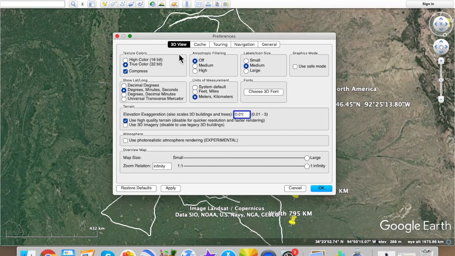Under the very first thing that comes up that says 3D View, right in the middle of the page on the second row of boxes, Units of Measurement says System Default, feet or miles, or meters and kilometers. If you check feet and miles, your eye altitude will shift from kilometers to miles. We are going to keep the measurement system in meters and kilometers.